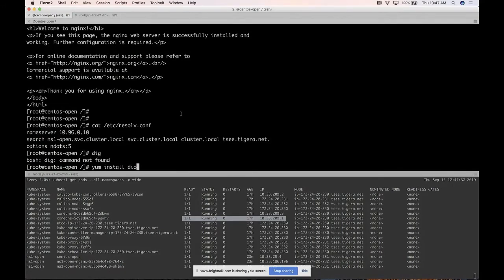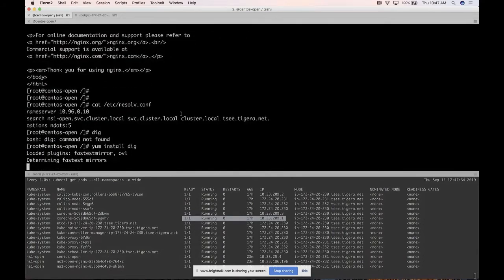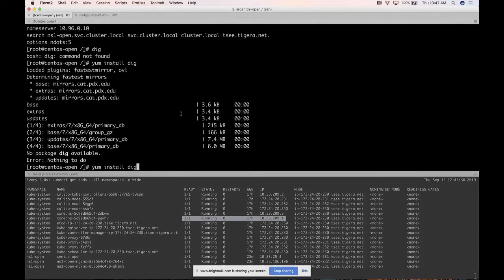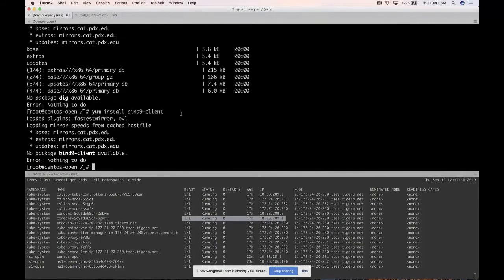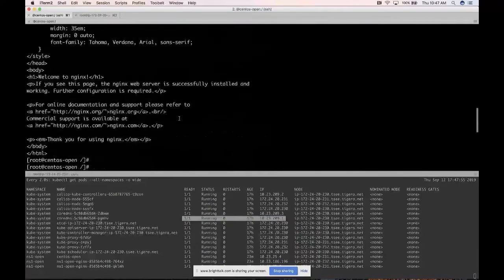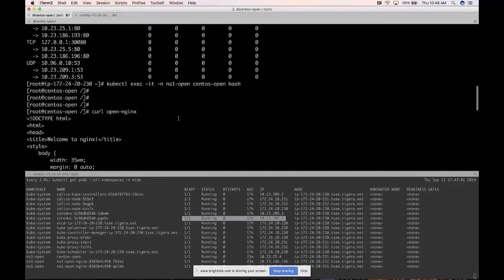The fact that DNS lookups did work. So if you actually look at the DNS response that you get when you look up OpenNginx suffixed by this particular namespace.service.cluster.local, the response back from the KUBE-DNS, i.e. CoreDNS, is to give you the service IP that is being assigned to that particular service. In this case, it would be the particular service IP for the OpenNginx service, which is the 10.96.